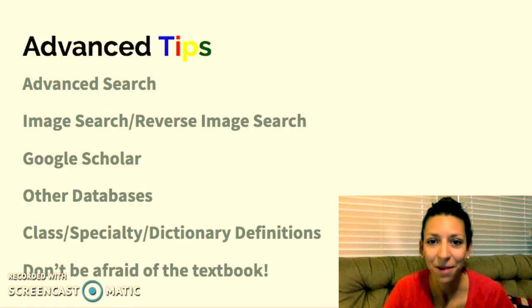Now, there are other databases out there that are not just Google, so try a few other databases if you're really getting stuck. Libraries often have really great resources. If you're a member of a library, you can search within libraries, and sometimes they have online resources, not just books at the library.